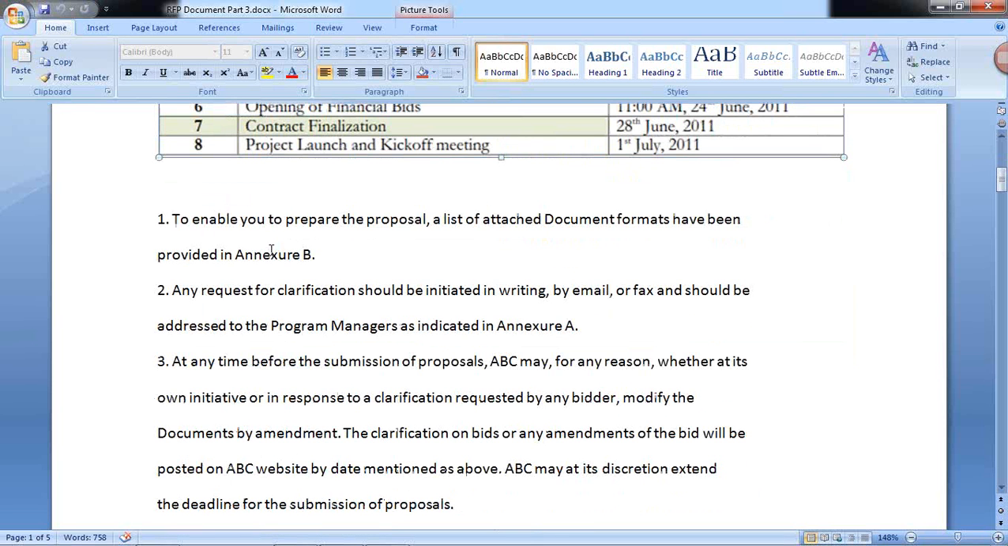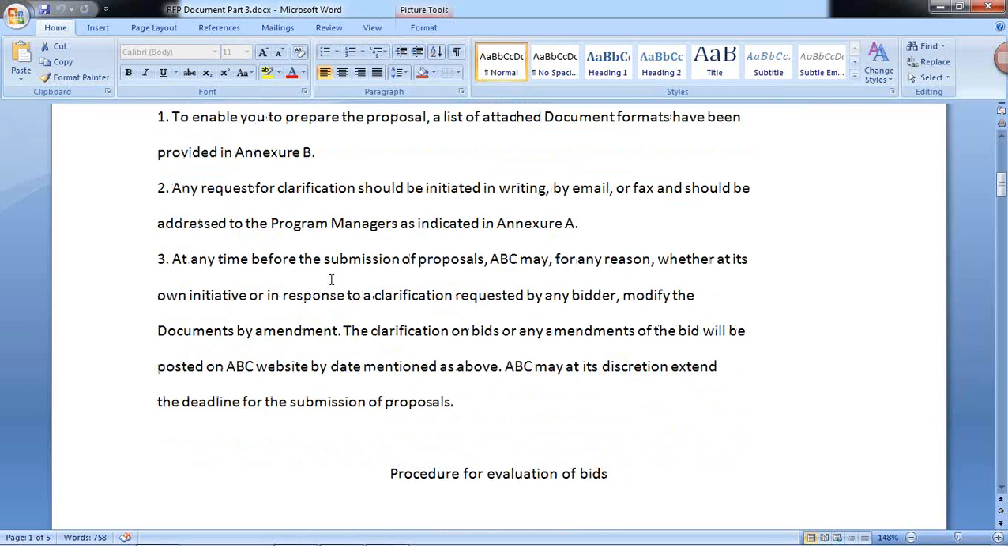Now to enable you to prepare the proposal, a list of attached document formats has been provided. Like what? There are some documents which are templates provided for this request for proposal.